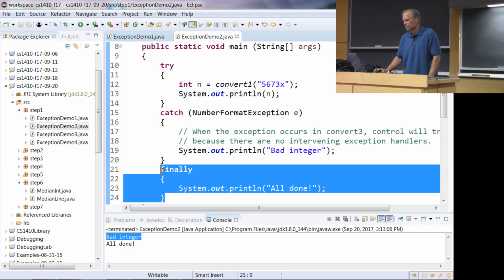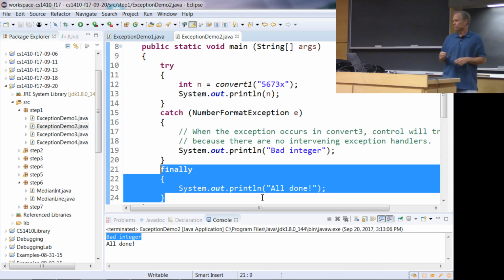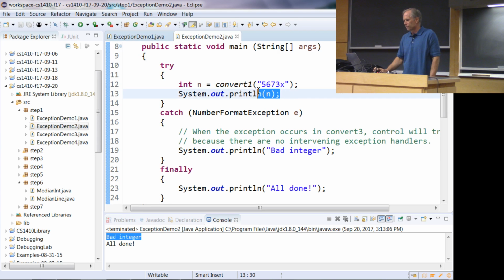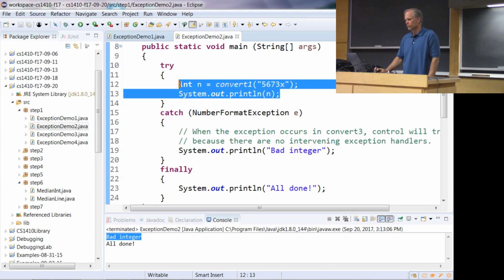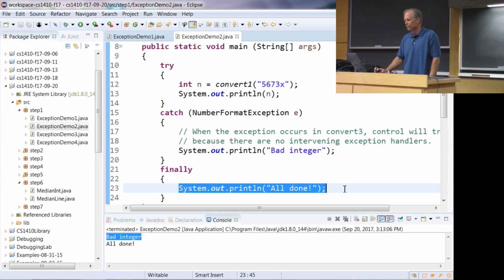You can also add to a try block a finally block. A finally block is code that is executed regardless of how the try block is exited. So if we return normally, if we exit normally without an exception, the finally block will still be executed. If we throw an exception that's not caught, the finally block is executed. If we catch an exception, it's still executed.